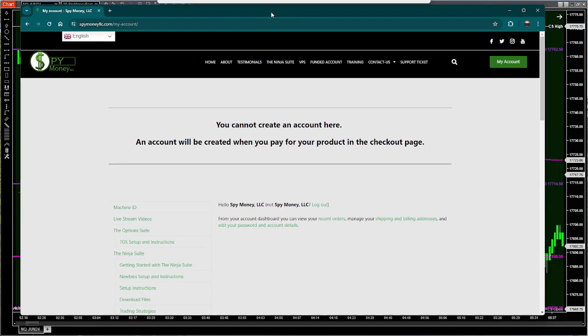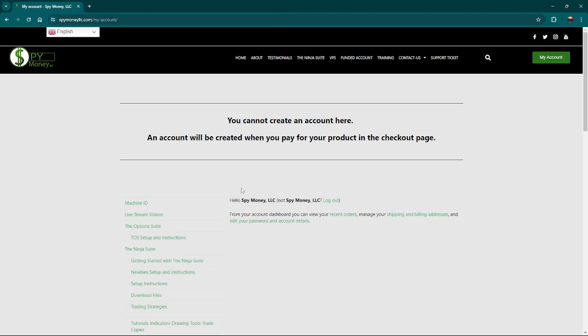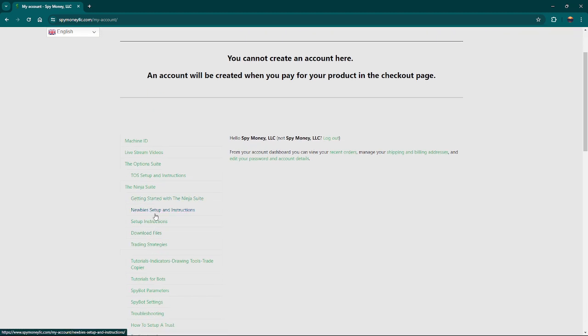Okay, so right in here is your newbies section. You come down here, and whenever you click on newbie setup and instructions, it will take you into lots of videos. So if you're brand new to NinjaTrader, this will help you out. But your machine ID is here. If you're going to trade options with us, you can do the TOS setup and instructions. That's how I set everything up.